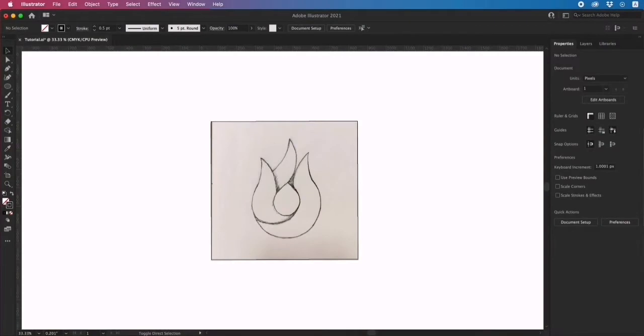So we are now on Illustrator and you can see on screen a sketch that we are going to be working from to create our golden ratio logo. So the first thing we need to do is create a golden ratio grid.